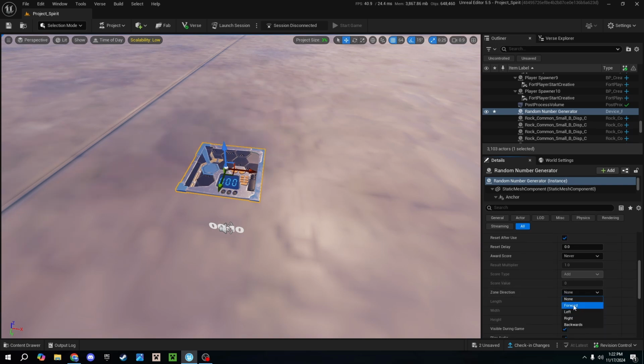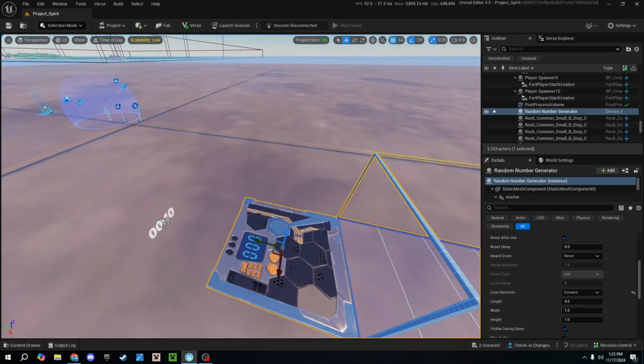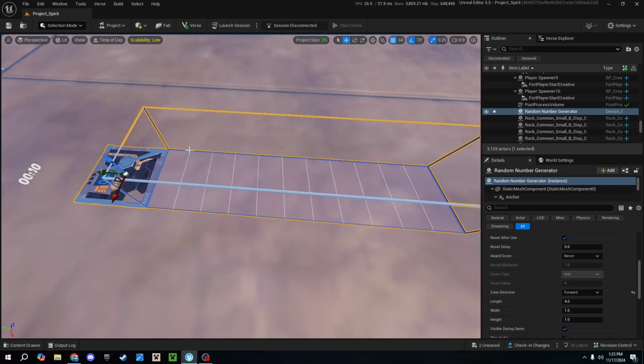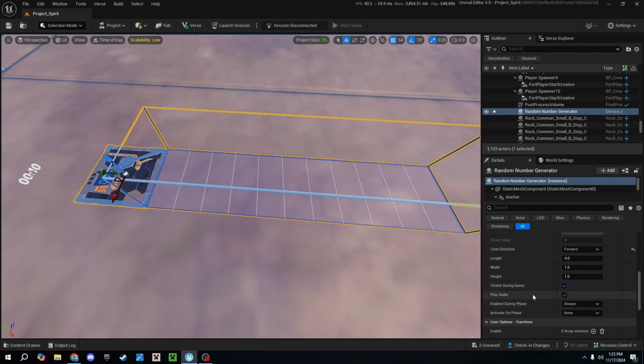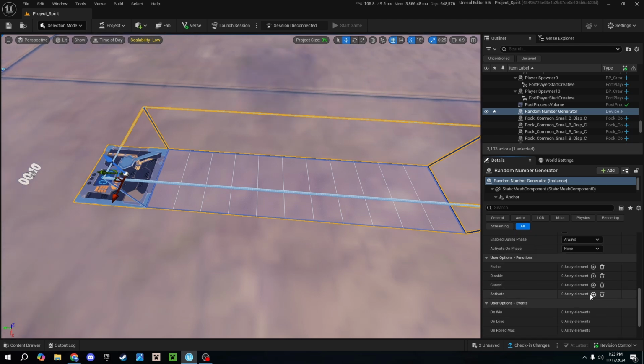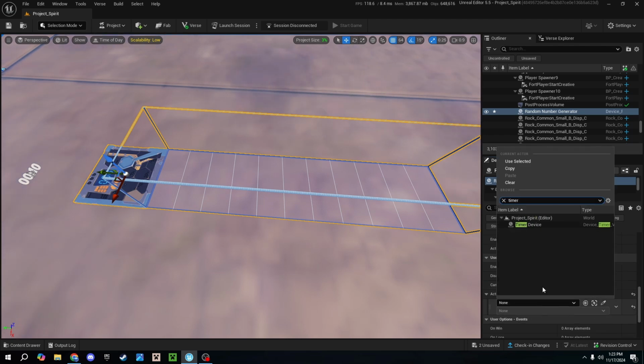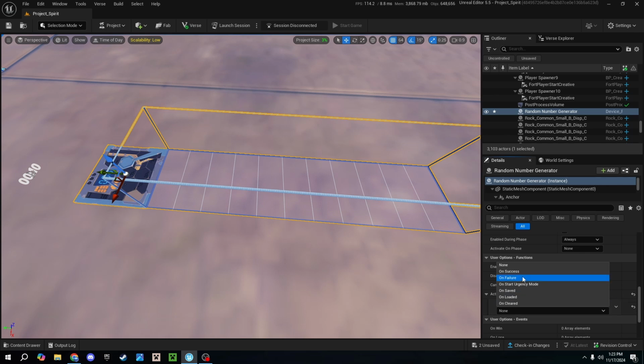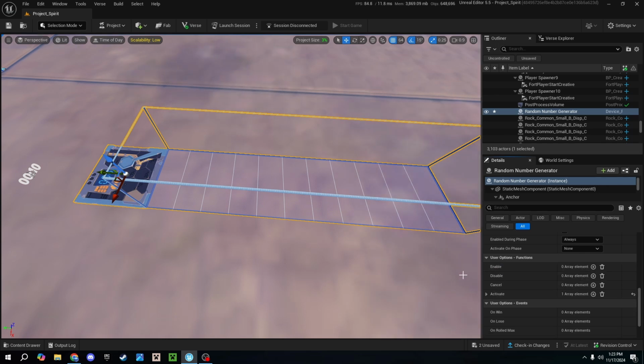Zone direction, this is important. You're going to want a zone. So here, we're going to put triggers in each of these little things, or no trigger if you want nothing to happen. Visible during game, no matter, but I'll turn it off anyways. Enable during phase, always. Activate on phase, none. Activate when the timer is on success. That's pretty much the RNG done.